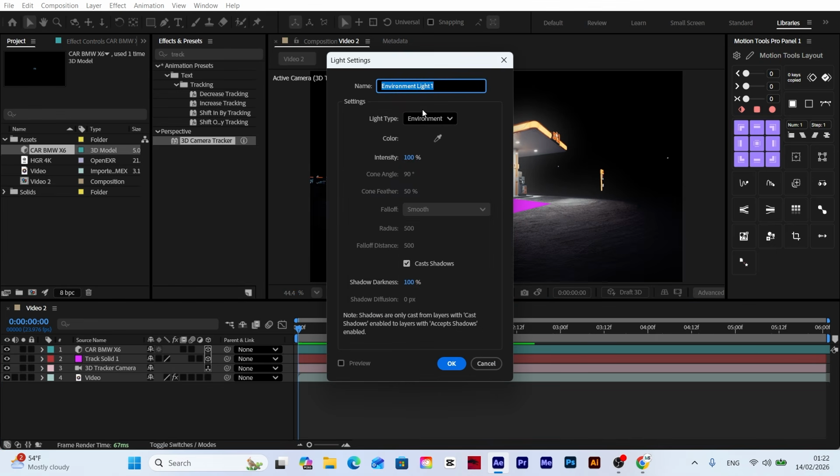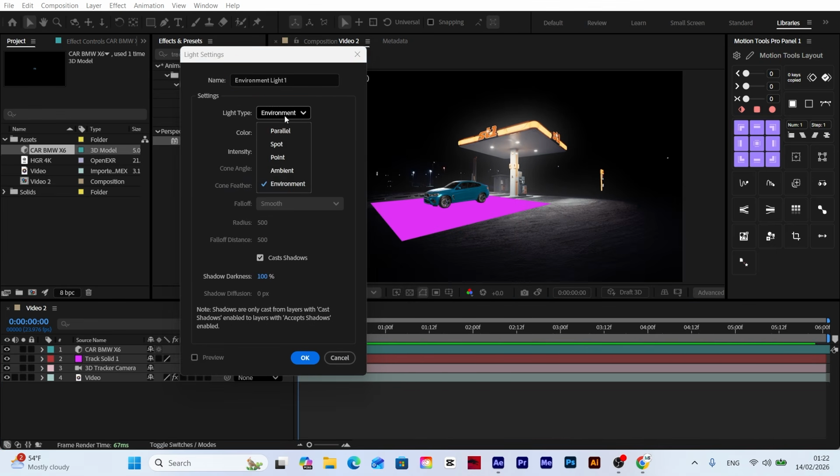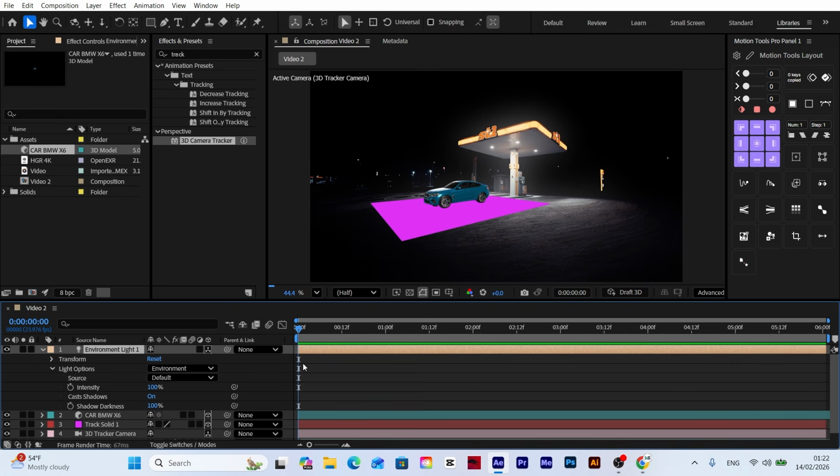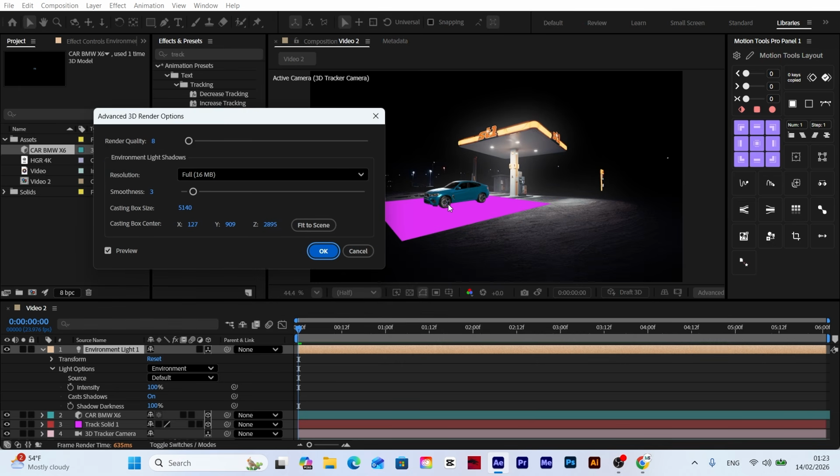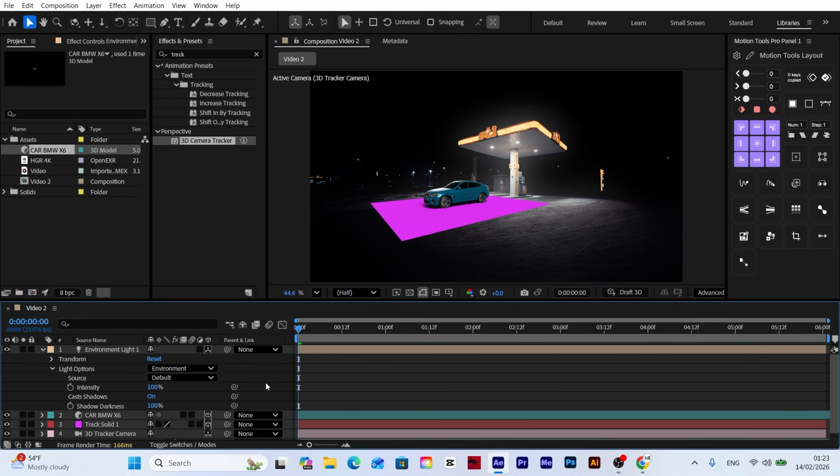In the Settings panel, change the light type to Environment, and make sure to enable Cast Shadows to get those realistic shadows. Alright, our light source is now added to the scene. Since the shadow isn't visible yet, let's open the Advanced section at the bottom and click on Render Options. In the pop-up panel, simply click Fit to Scene. And there we go! The shadow is now perfectly visible right under the car.